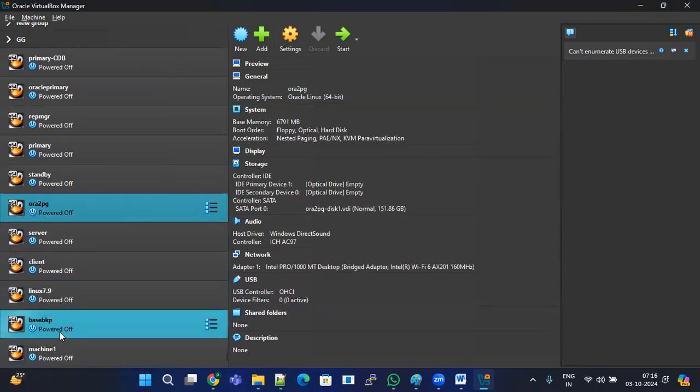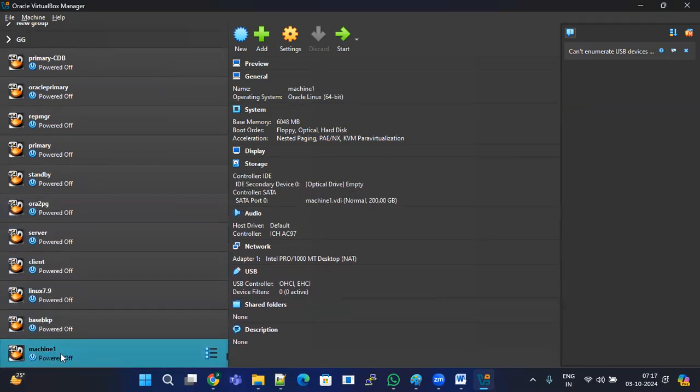Which machine did we create out of this? This is the machine I created just now. To start the machine, this virtual machine, which means one server, what do we require? We require one operating system. We have to install one operating system, then only I can start this machine. Without an operating system, we can't do anything. So we just created a virtual machine only. We haven't installed any operating system.